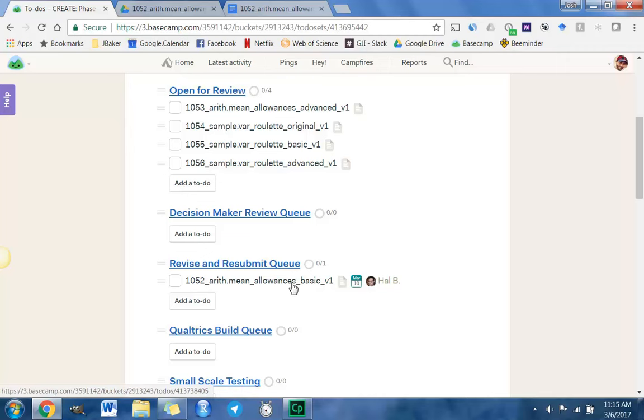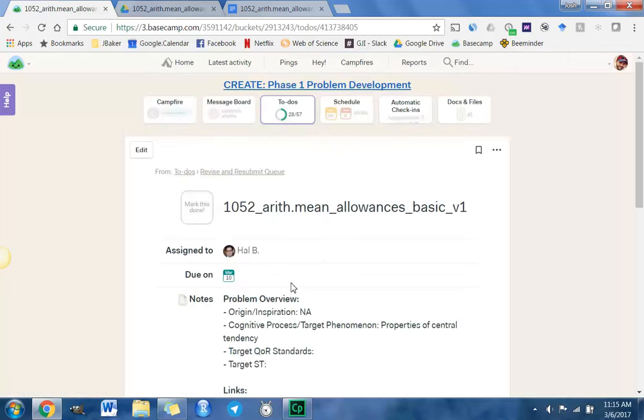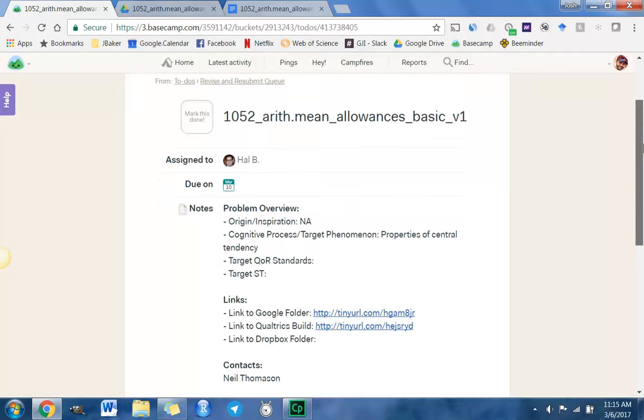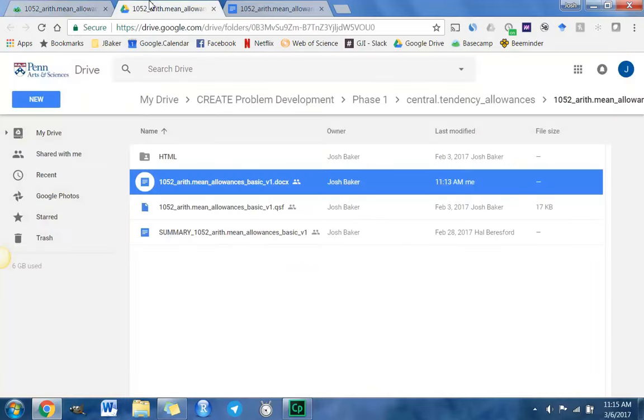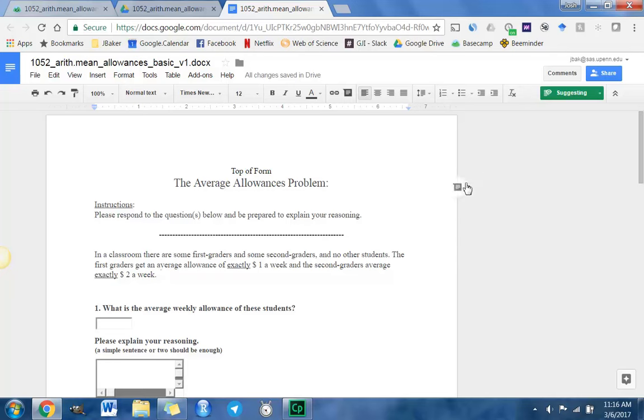And so he could then come in here, click on this problem, go again to Google Drive, which he would do by clicking on this link. It would bring him first to this page, click here, then to the problem itself. And though I've deleted all the comments, Hal would then be able to see everything that everyone suggested and to incorporate those revisions into this problem.